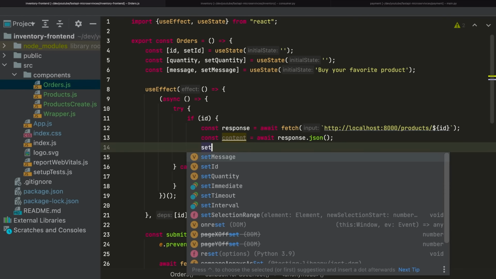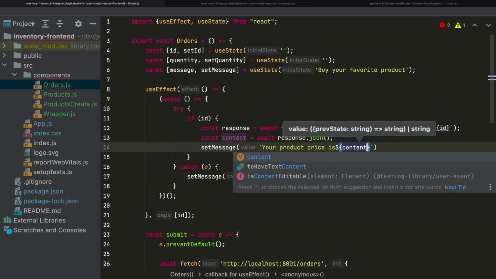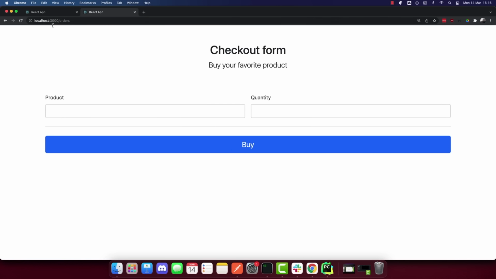And we will set the message to "your product price is" in dollars, and I'll put here the value content.price, and let's see if this is working fine. So I will use double dollar signs, because we need an actual dollar sign here. So if I refresh, I will copy this value, paste it here, and as you can see, your product price is $25.